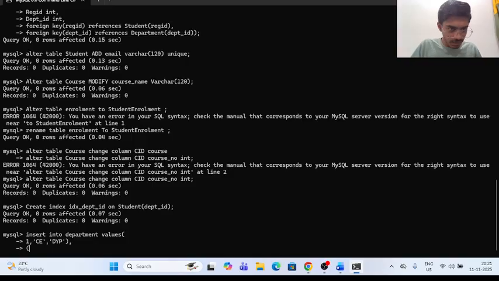Let's take another value as 2. Let's say the subject is IT. Again at the same college, or let's take a different college this time, NIT.